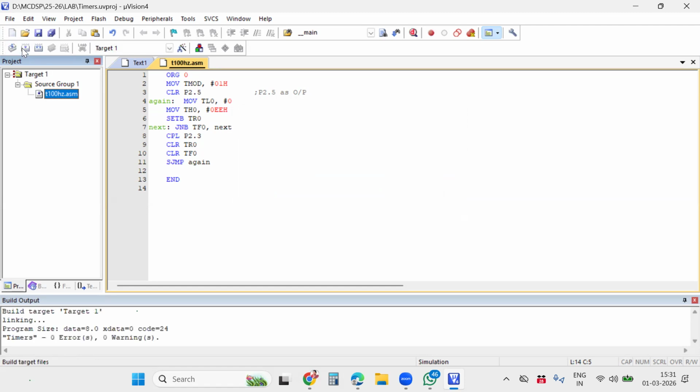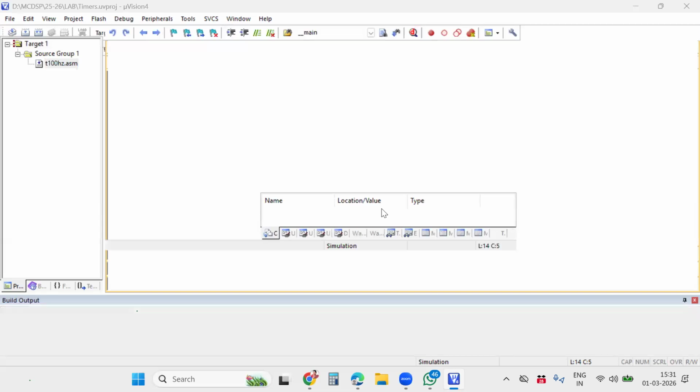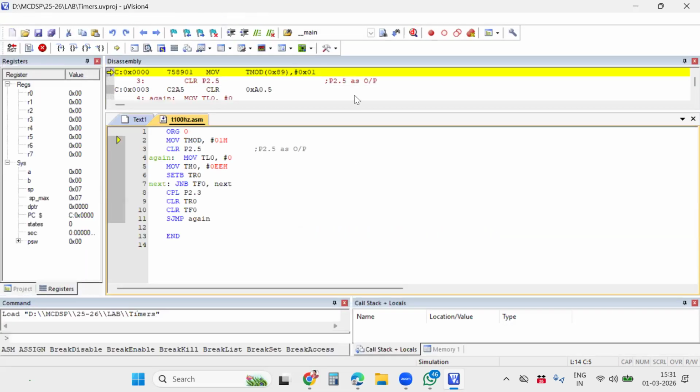Fine. Build it, and then what you have to do? Debug the code. For debugging, enter into debug session, clicking on here, evaluation mode, fine. Click on OK. So we have entered into the debug session.